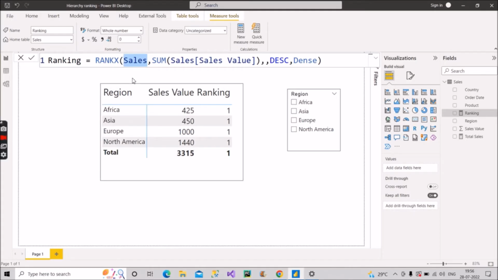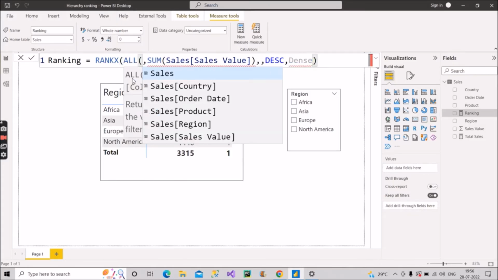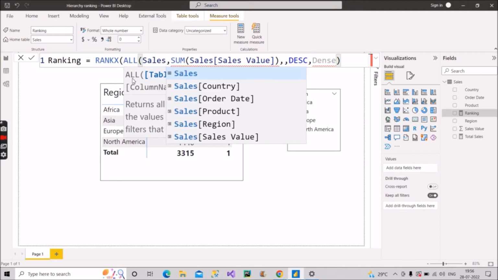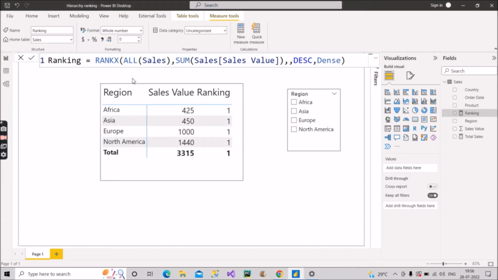So what we have to do is include one function here. And what is that function? We have to include the ALL function. Let me include that: ALL, and then the sales table. Now if I use this, let us see what the result comes out to be. Will it give the correct ranking? No. Right now also it is not working.